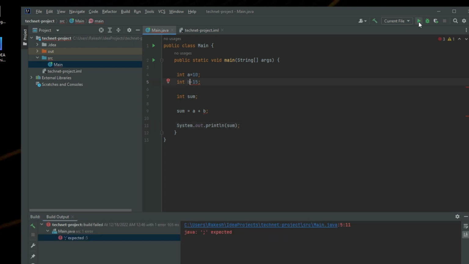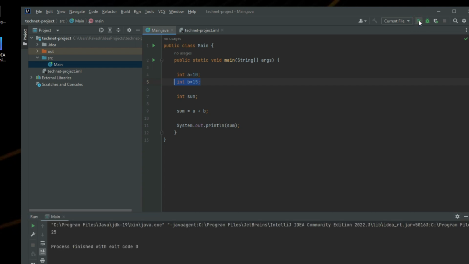Expected a semicolon, sorry. You can see here b is equal to 15. Now we can run this program. So you can see a plus b is equal to 25. Now friends, you can see the result is 25.